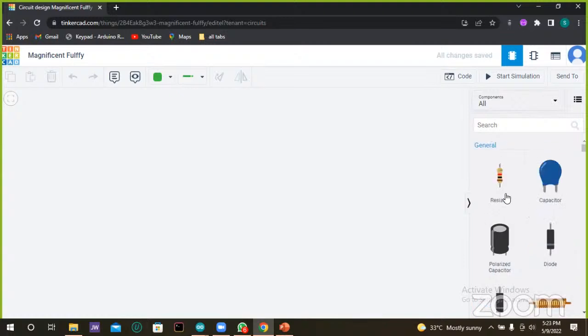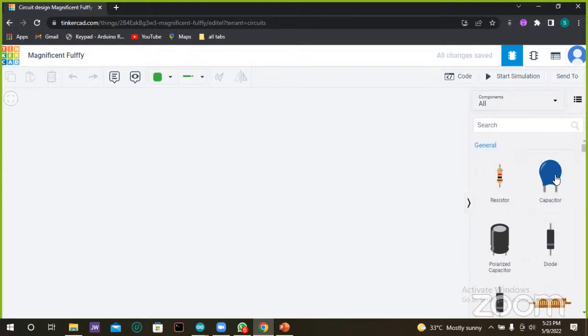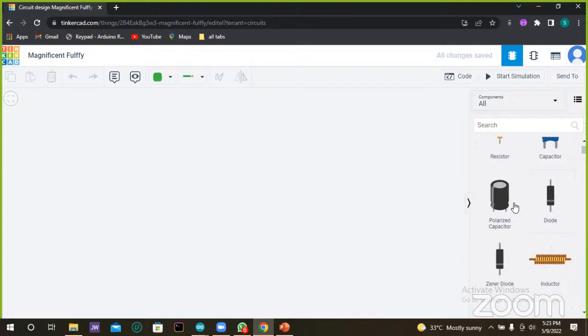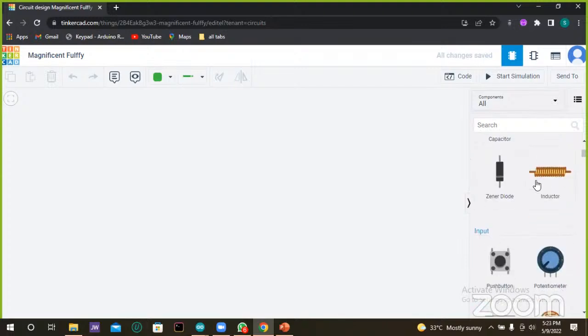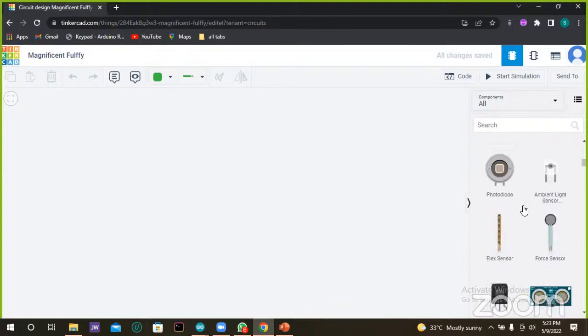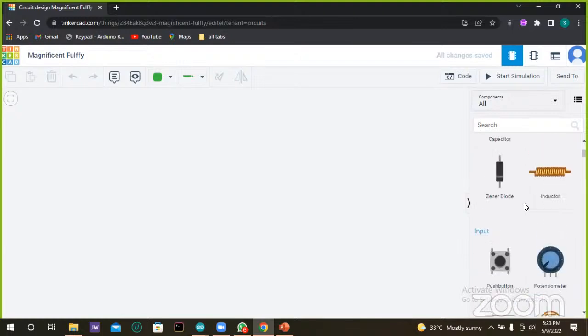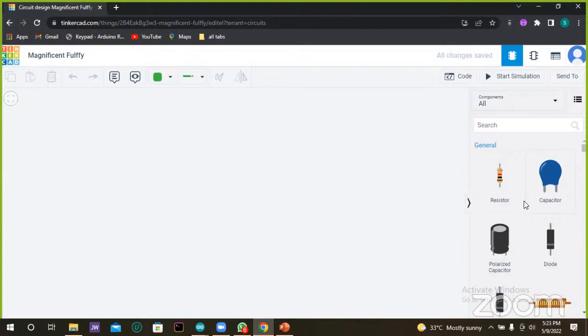You can see resistor, capacitor, polarized capacitor. The first capacitor is a ceramic capacitor. Well, this is a polarized capacitor, a diode, Zener diode, and so many other components that you can work with. Don't worry, the more you use this software, the more you really enjoy it. Definitely, I promise you, you really enjoy working with it.